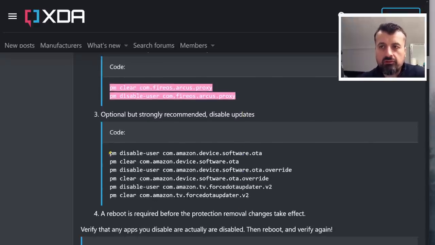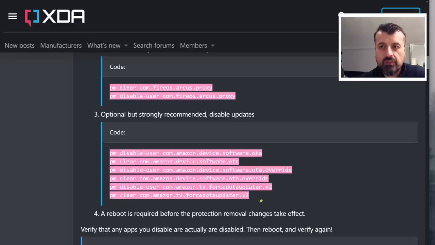You can then either run these commands here to disable software updates, or even you can now use the old tdoctoruk update blocker, or even the latest launcher manager, which I will show you in just a second, and you can actually use that to disable system updates on your device. Let's jump over to that now.